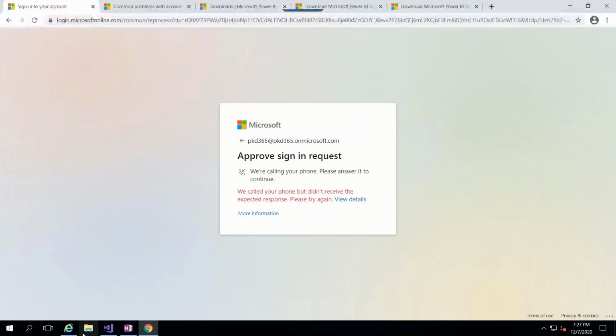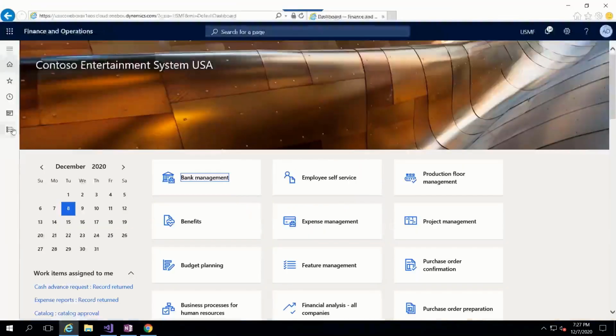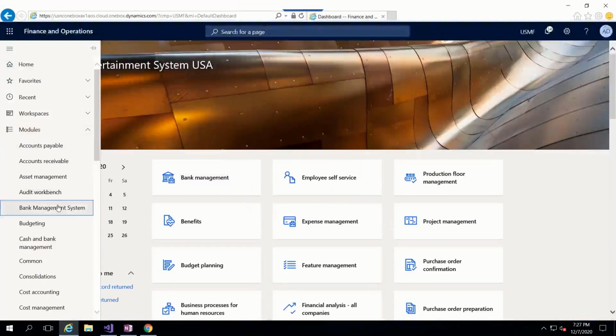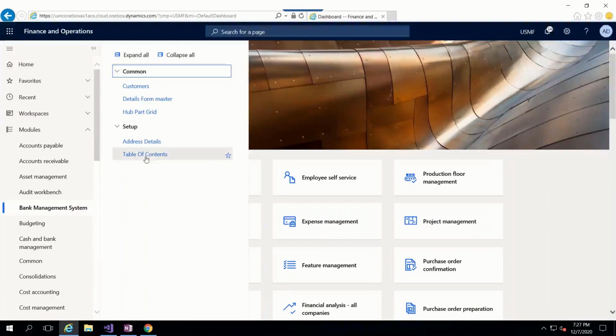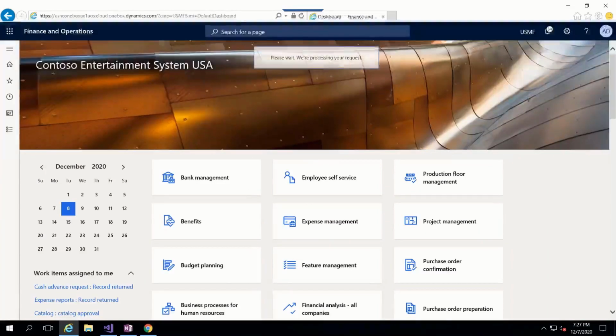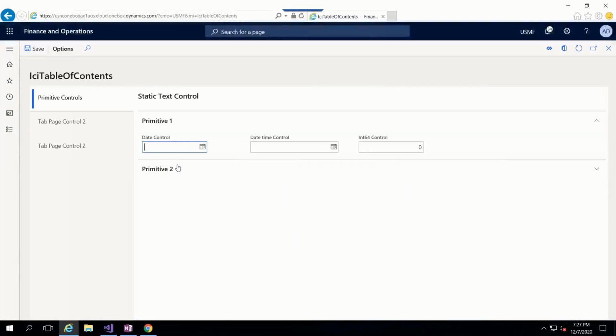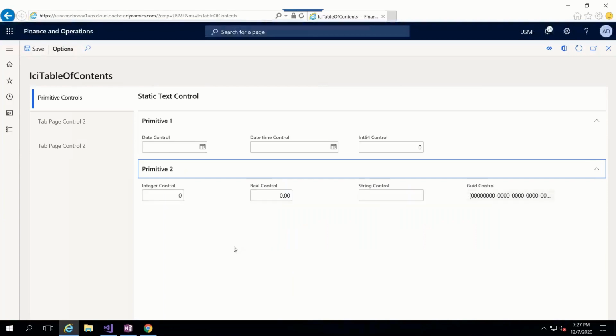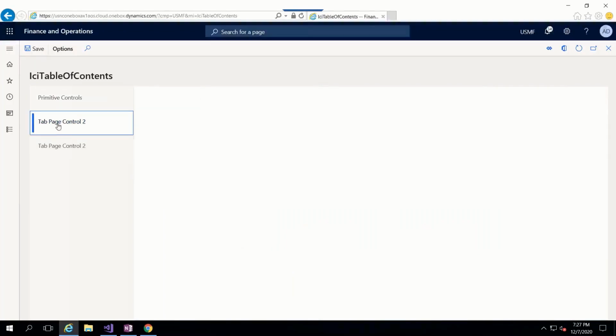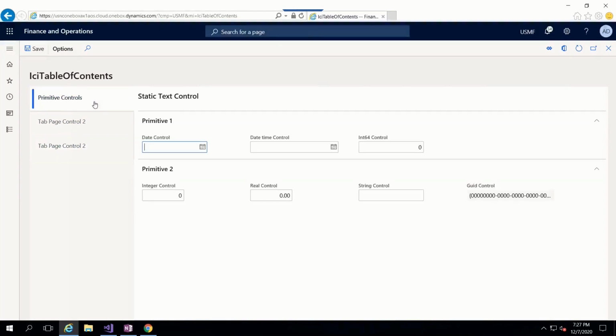Just a second. Bank management system, table of contents. Now you can see here primitive one, primitive two. Okay. And then you have the tab page control two, tab page control, which does not have anything. This is how we are going to work with the table of contents. Now actually I have the date here. Let me type something in tab. Can you see this? This is not written by me.